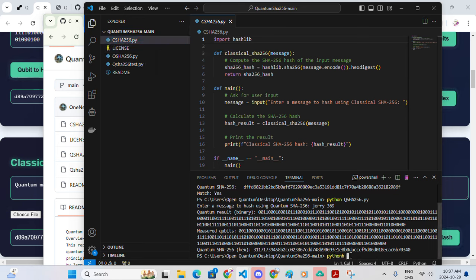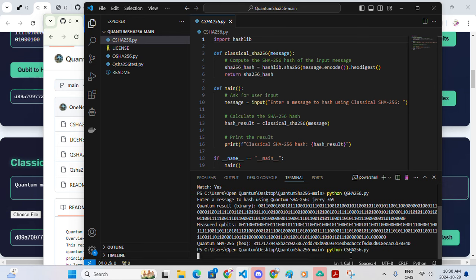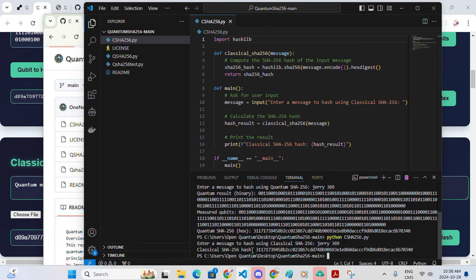Python. It asks you what you want to input. Jerry space 613. It's important that the syntax is exactly the same, because one little difference will completely change the hash. And here you go. This is the hash from the classical version. This is the hash from the quantum version.